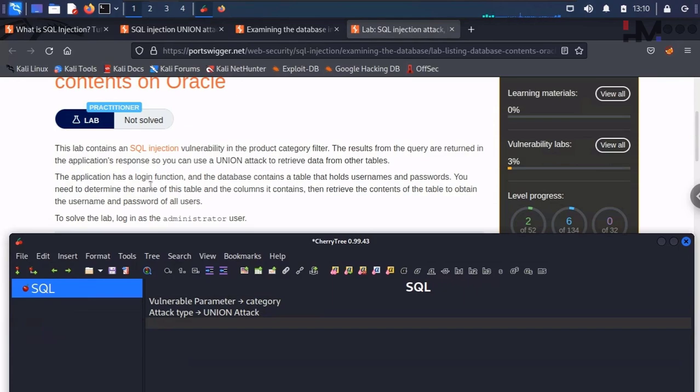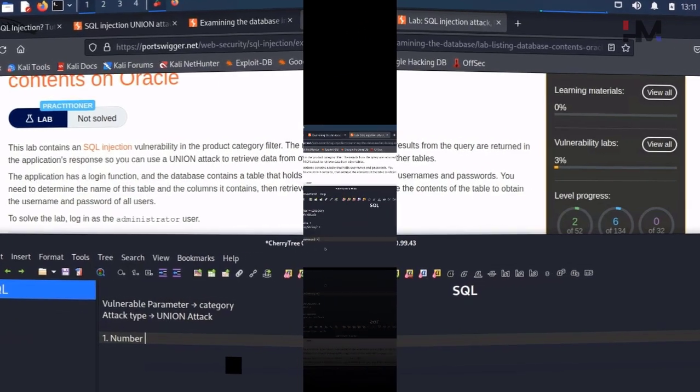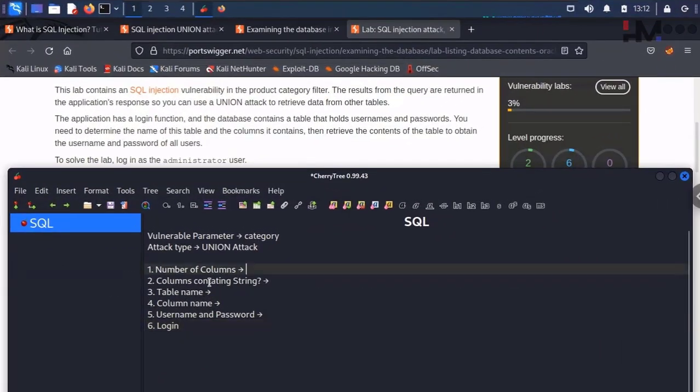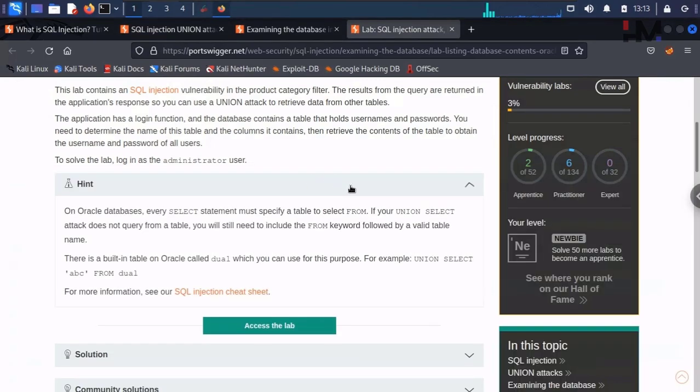The application has a login functionality and the database contains a table that holds username and password. You need to determine the name of the table and the columns it contains. So our tasks are the same as the previous labs. These are our primary tasks. Here there is some kind of hint. Let us see what it is.